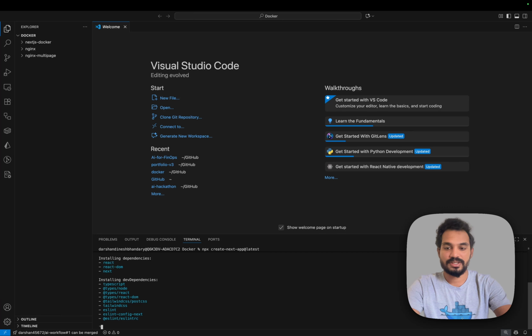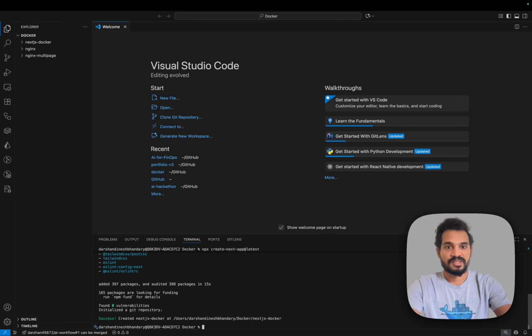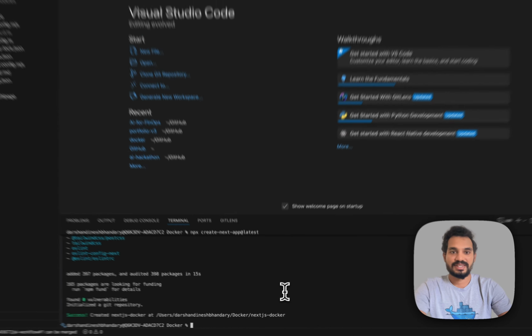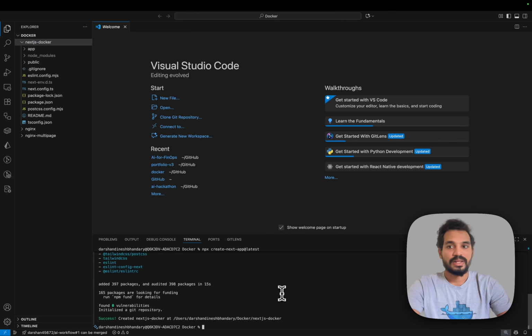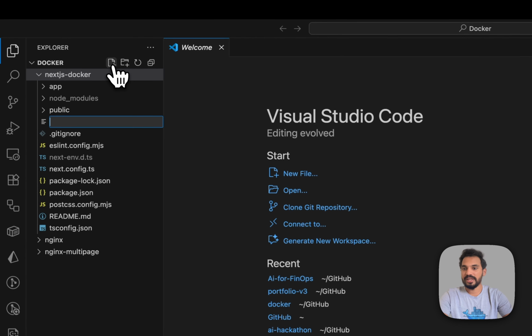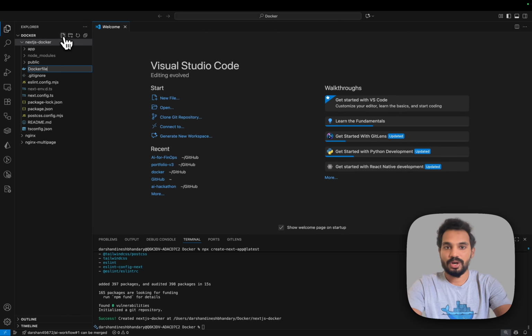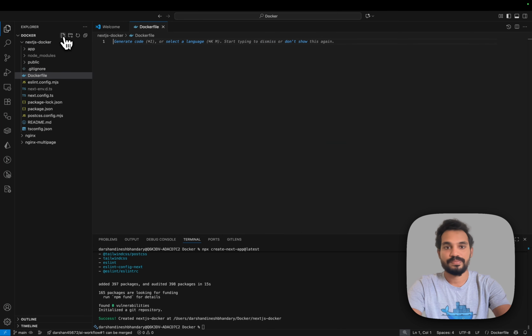So let us wait for the installation. Yes, our Next.js app is successfully installed and it is present in this directory. Now let's start to containerize our application. Now here in this directory, I'll create a file called Dockerfile. In the previous video, I told that Dockerfile is a special type of file which doesn't have any extension. So I'll just name the file Dockerfile and I'll hit enter.